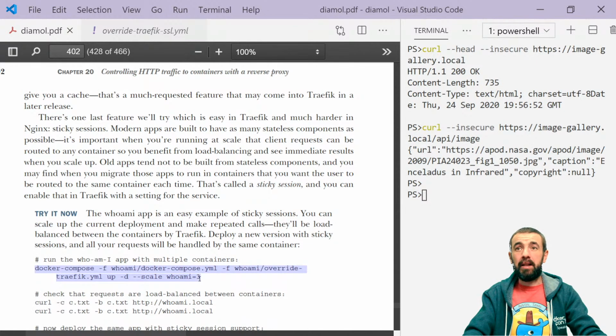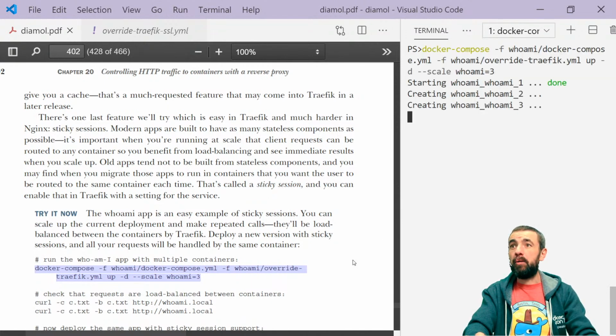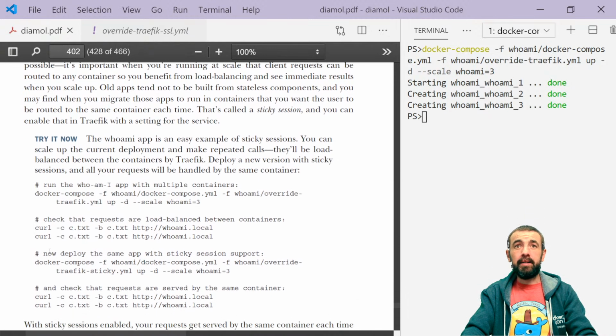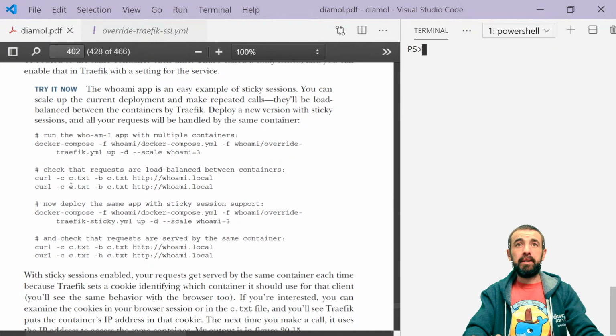So we'll just see how that looks here. First of all, I'm going to scale up my Who Am I application to 3 containers. So not sticky sessions yet. Everything's just running without sticky sessions.